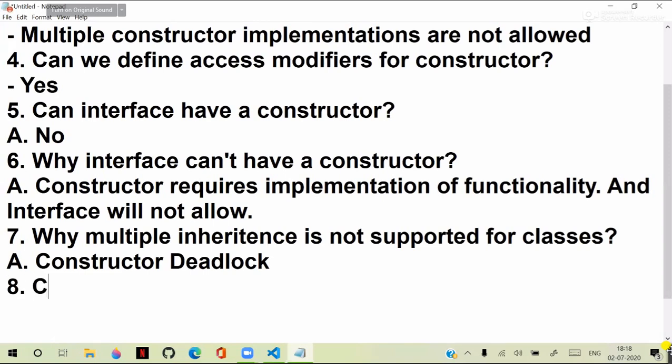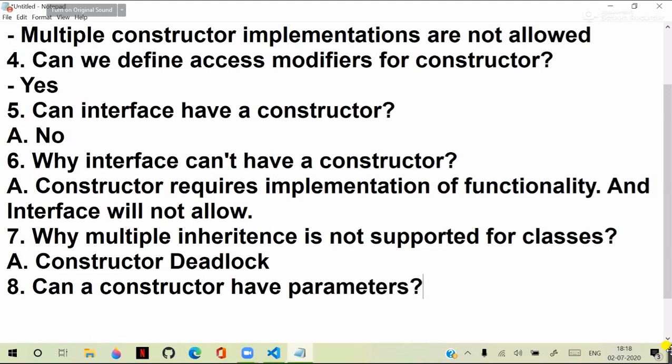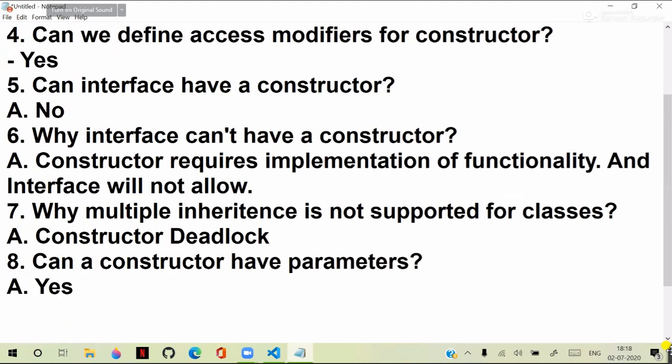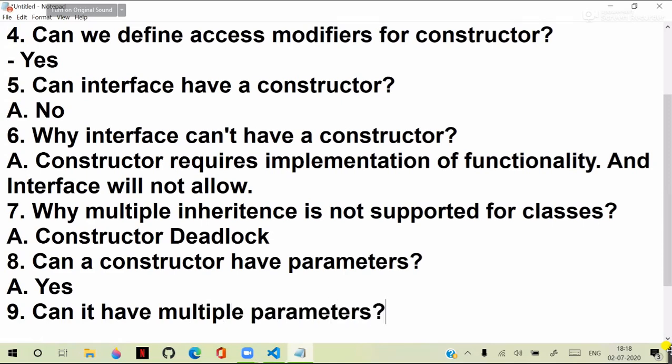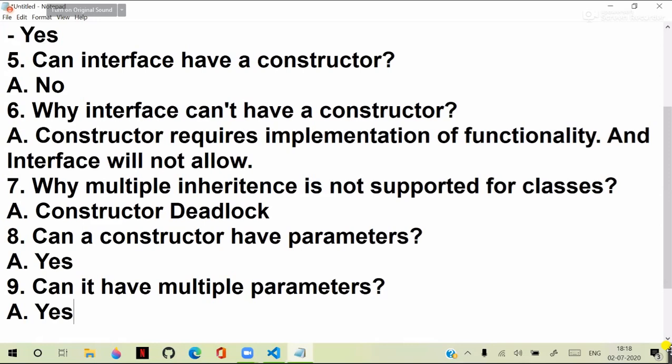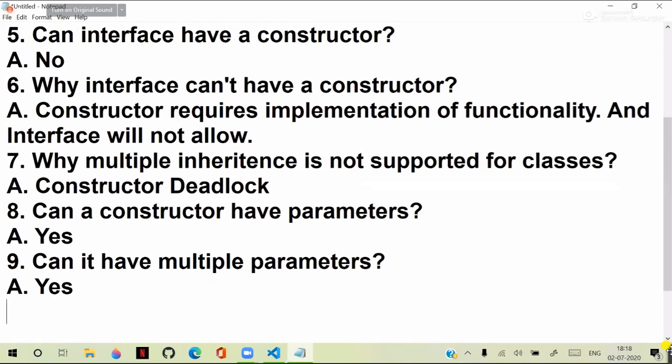Now, can a constructor have parameters? So the answer is yes, a constructor can have parameters. Now, can it have multiple parameters? Of course, it can have multiple parameters also. Because these are general doubts from the learners, so we should know about them, right?